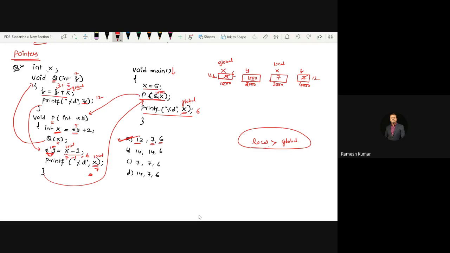This is one of the previous year GATE questions asked for 2 marks. So this way you can solve it. I recommend you please practice in the way I'm solving. If you practice this way, there is no chance of making any mistakes.